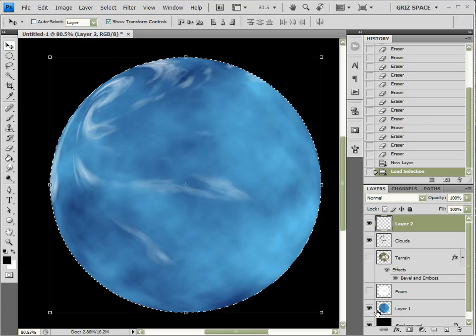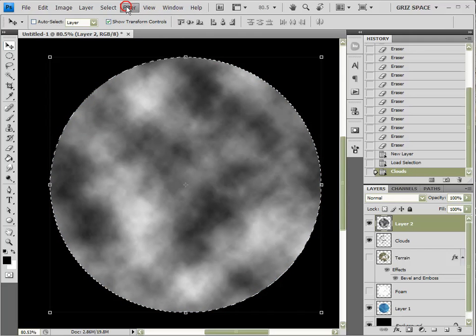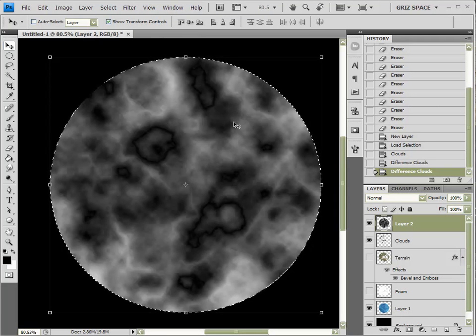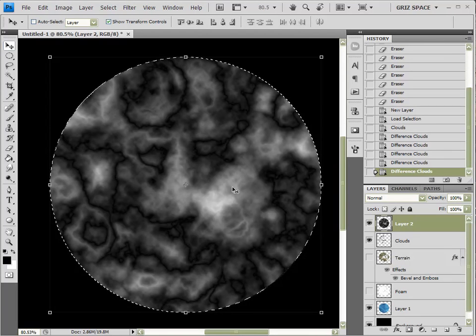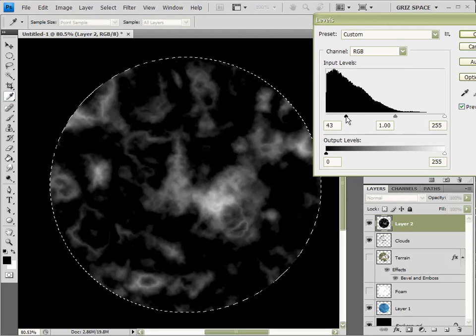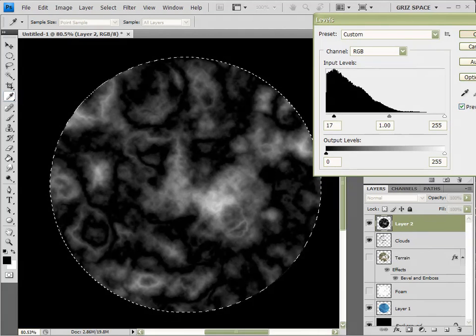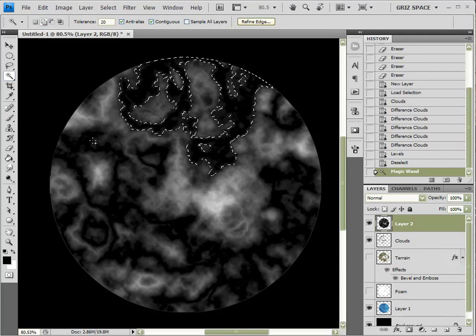Control click on my water layer with my default colors. Come up here to filter, render, clouds, and I'll probably want difference clouds again. So render difference clouds, and Control F to cycle through and just continue running this filter until I see something that I like. I like that. Let me see. Bring up my levels, Control L. That will work. I'm going to click OK. Control D to deselect. I'm going to select these black areas again.